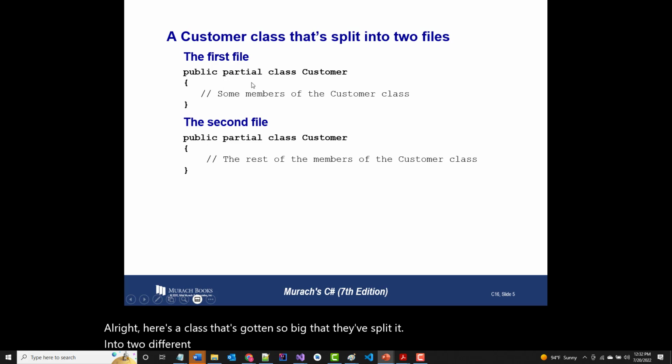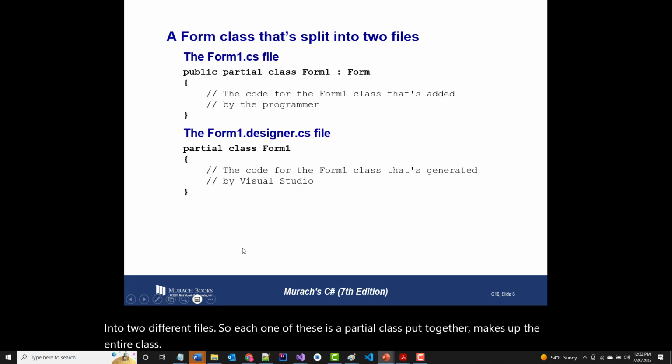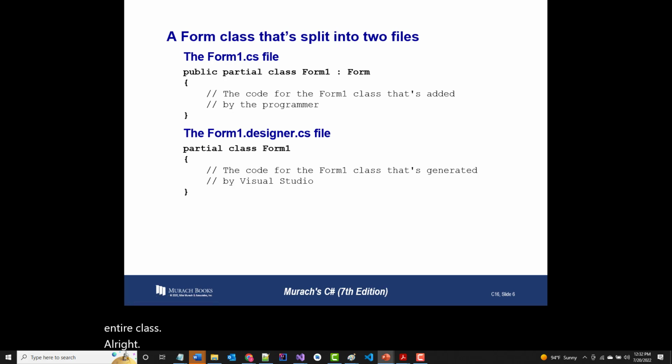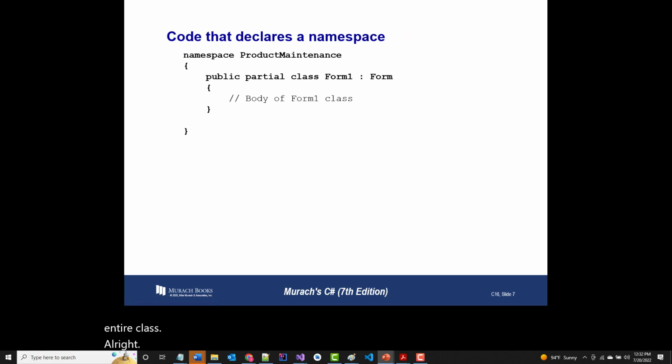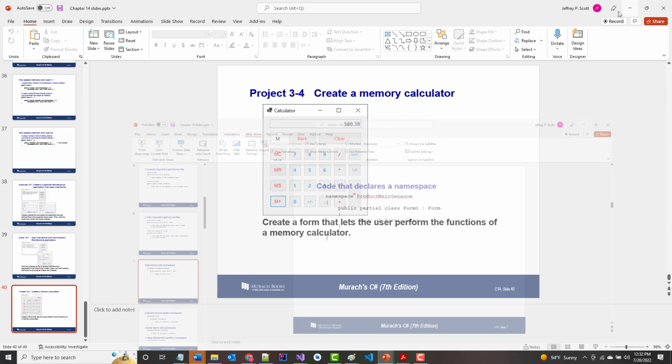All right. Here's a class that's gotten so big that they've split it into two different files. So each one of these is a partial class, put together, makes up the entire class. All right, so what about namespaces? Well, I do want to mention something, and I think I showed this before, but I want to show it again.